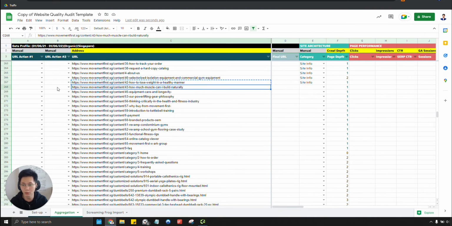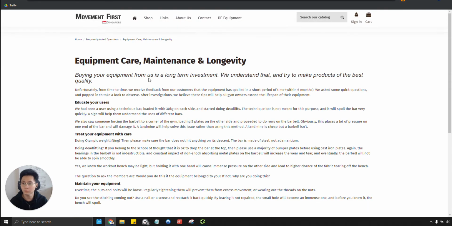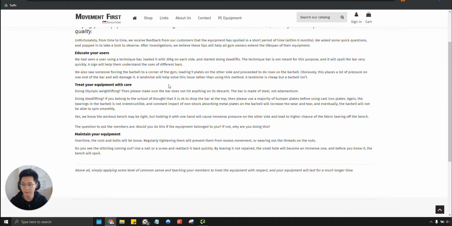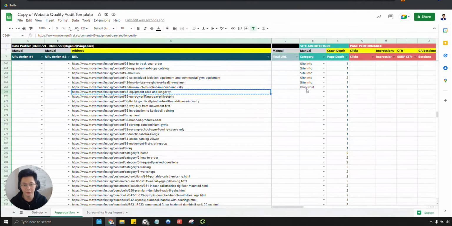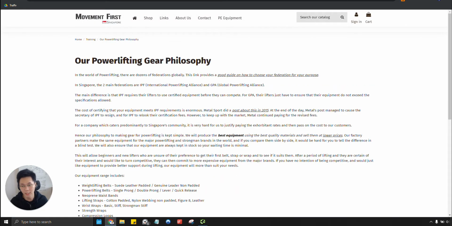So you can see, even though the structure is like that, you sometimes have to open it up to see the kind of content it is. Okay, and you can see like "45 equipment care." So this is kind of also like a guide. And again, you can see the URL structure here. There's a dash. So yeah, lots of opportunity for this website. "Powerlifting gear philosophy." So there are two different kinds of content that you need to look out for.